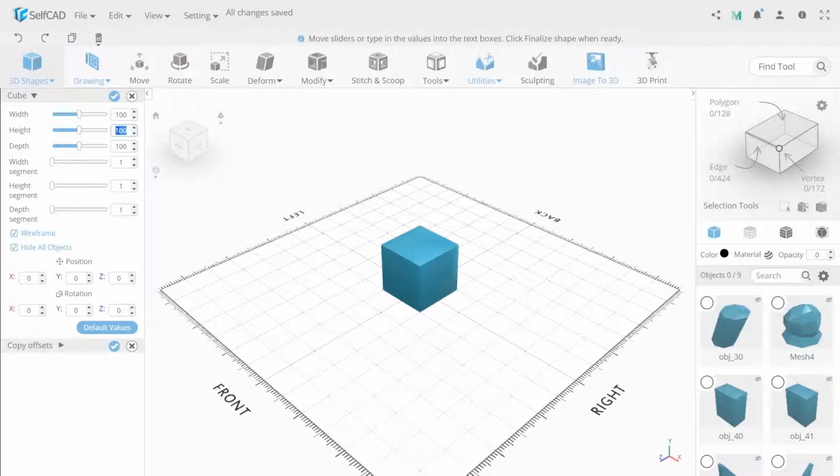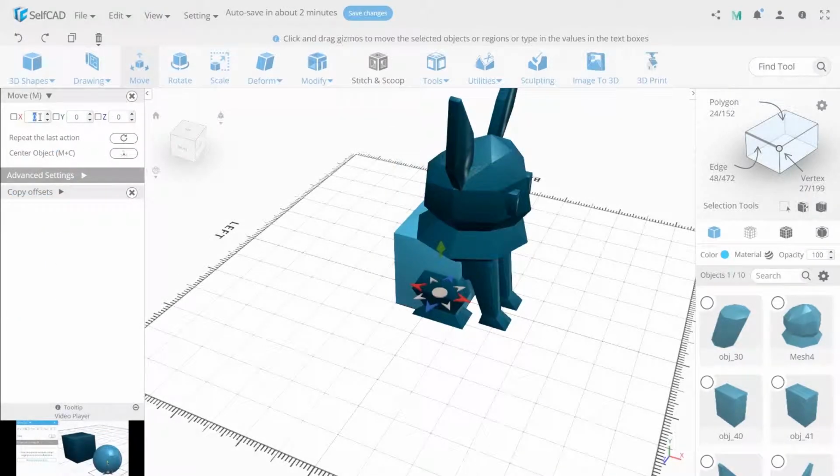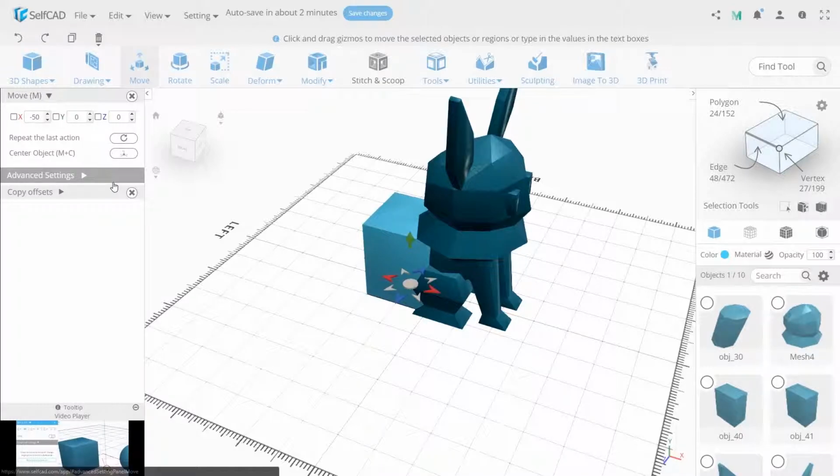Now we need to create a tail. For this we will use a cube with the height of 125 with segment, height segment and depth segment set to 2. Then click Finalize bottom and move it by -50 on the x-axis.